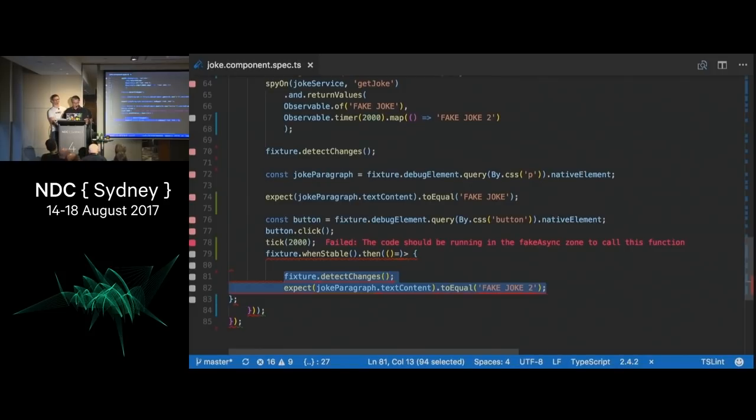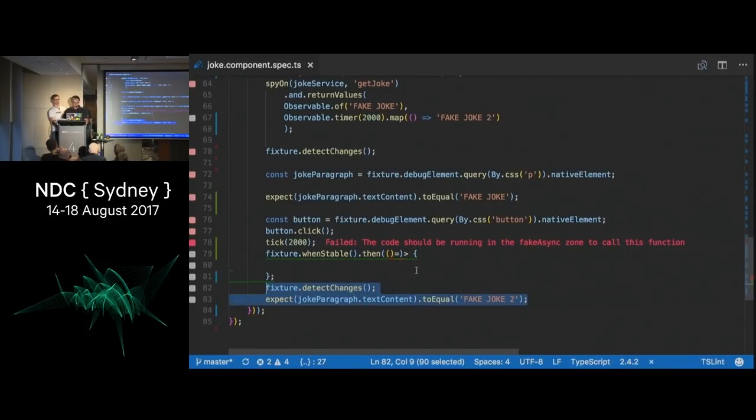Oh. Extra bracket. There we go. Thanks for that. Oh, I'm not having luck with brackets now, am I? There we go.